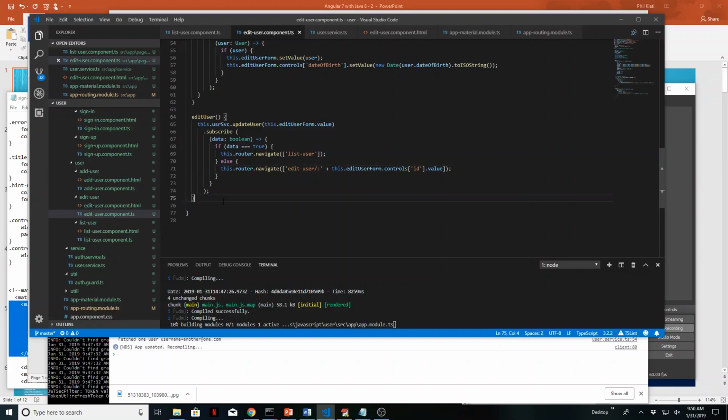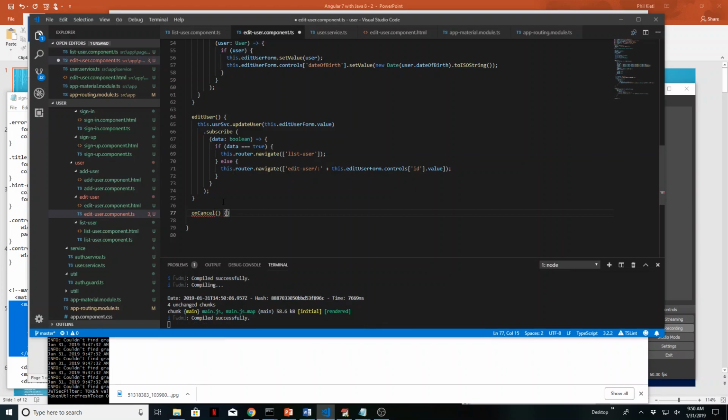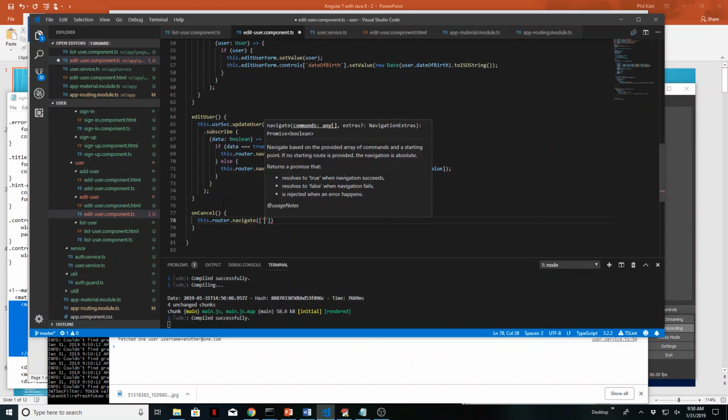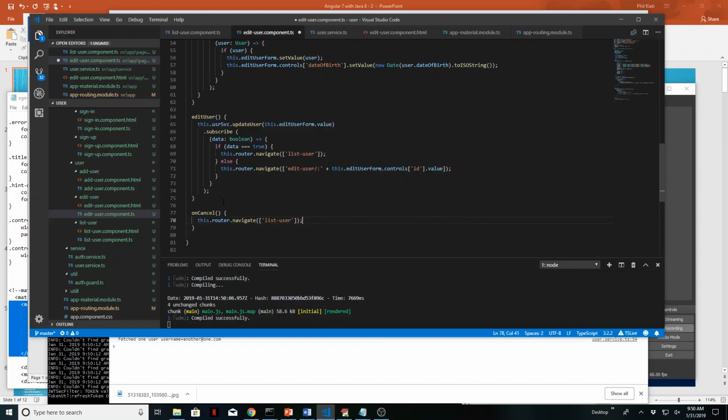There's 2 other short methods we need. On cancel, all we're going to do, if the user cancels and they don't want to edit anymore, is this.router.navigate to list user again. Sorry. So we're going to go to list user. Now one last important method is called hide show password.